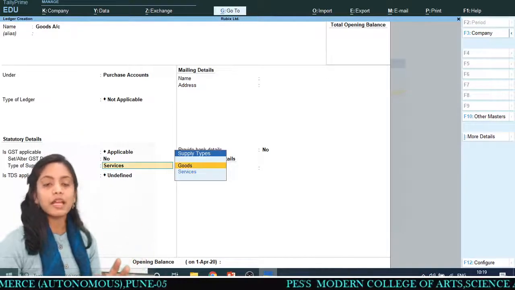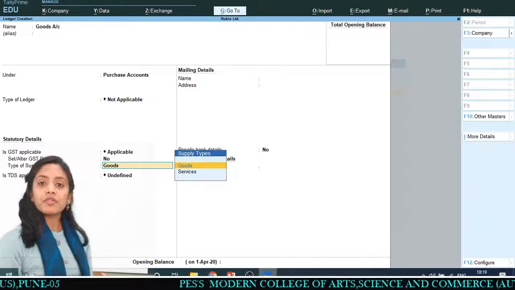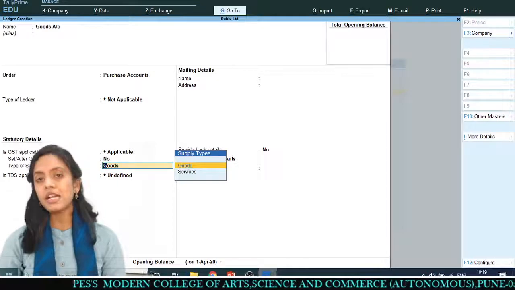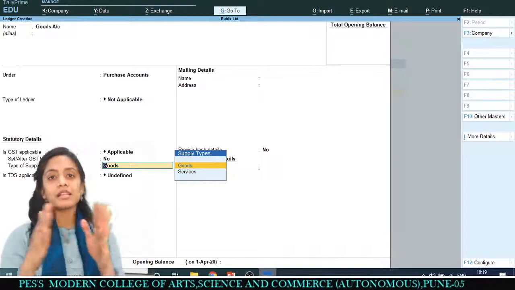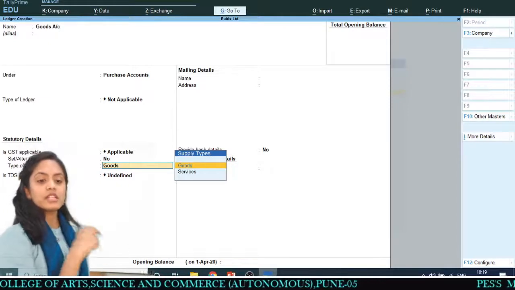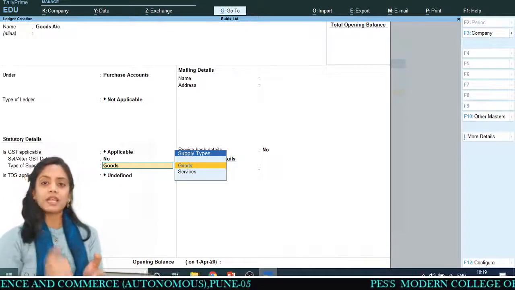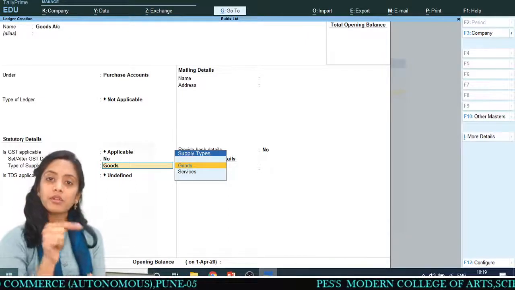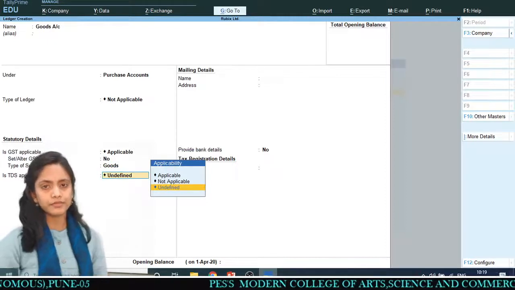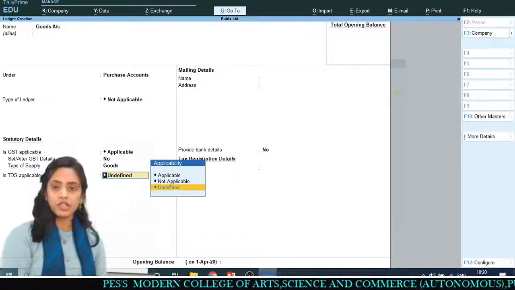The type of supply, I'm saying here, goods. They are asking for the type of supply because GST is applicable on services and goods. You know that, right? So they will always ask whether this GST is applicable on goods or services. Right now I'm purchasing goods, and that's why I'm selecting the supply type as goods over here. You know about GST as you have learned in the previous chapter, right?